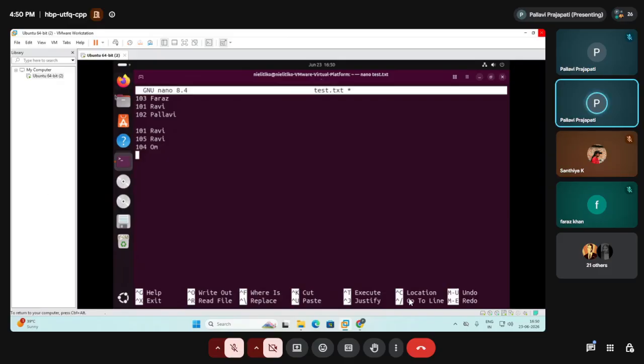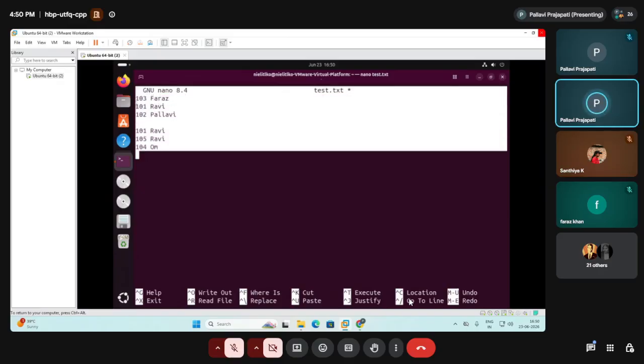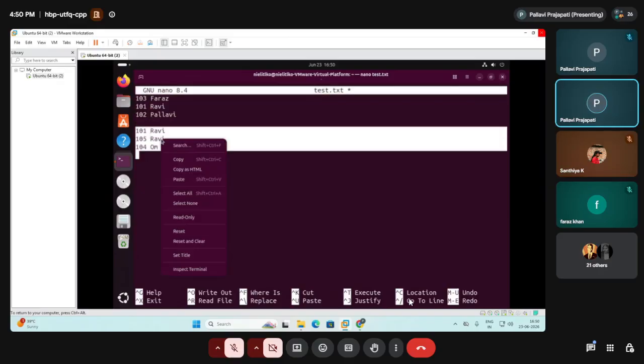And if you don't want to do it with an editor, then you can simply select, right click, and use this. I think everyone is aware of this. You can just copy, cut, and paste it here. So you can use right click also.